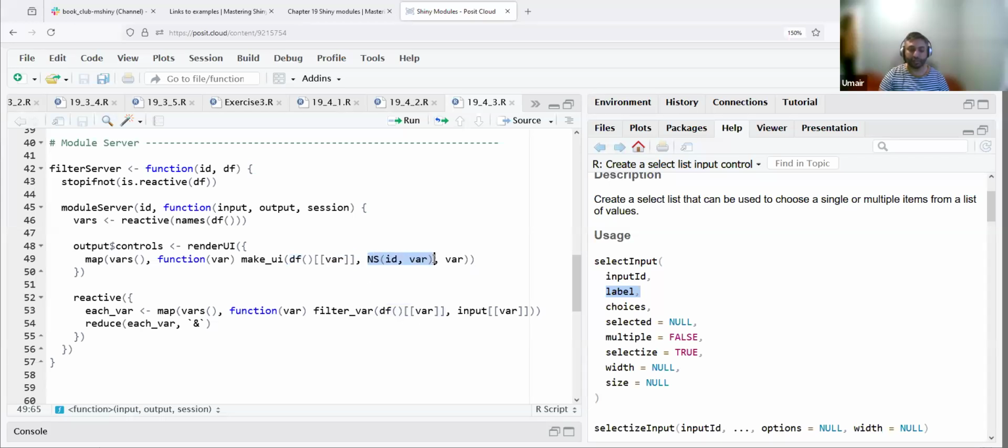The second is the ID. So remember, we need to namespace the ID here, and we namespace the ID here because we are building a UI. But remember, we are doing that inside a server function. This is the first time we have seen an example of that where we are creating a namespace ID because we are creating a UI and then a server module server function. And then finally, we provide the name of the variable as we know that vars is actually containing the names, and this is what we are using here as a single var.